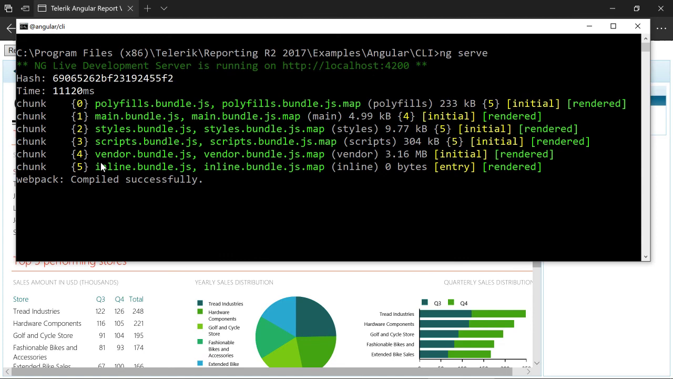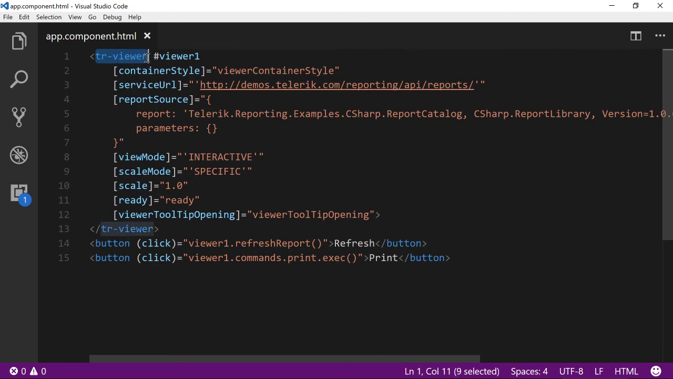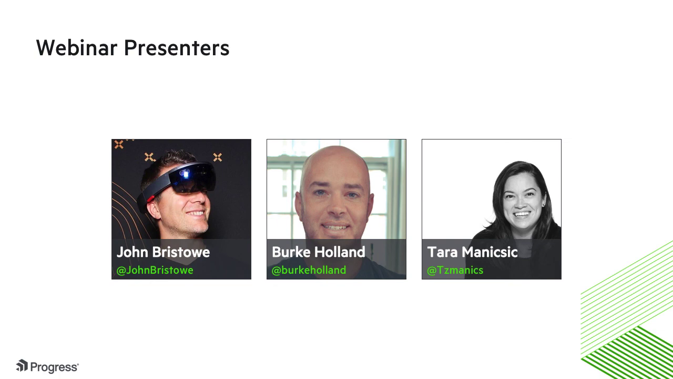Jumping back to my project, let's bring up the HTML document that uses our report viewer component. I have a directive here called trViewer with a number of bound properties and events. This viewer is using the remotely hosted reports found up on our demo site. I can specify a number of properties, such as its view and scale modes. Using this component is no different than any other Angular component. For customers looking for the combination of using Angular with a robust reporting solution, I suggest checking out Progress Telerik Reporting.